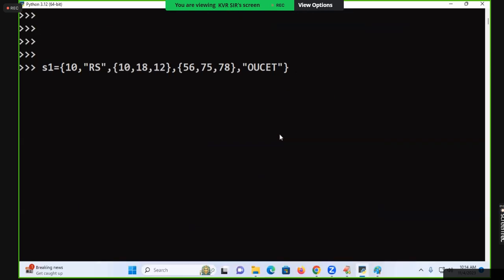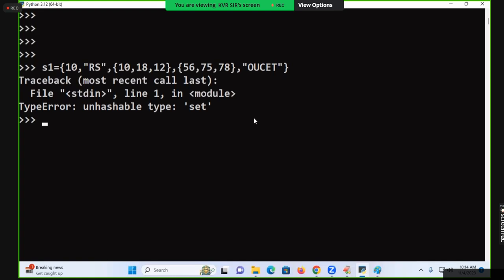Please look, an error will come. What is that error? Please read it out. Unhashable type set. Neither indexing is possible, nor updation is possible. That is known as what? Unhashable type. Did you understand the reason also?